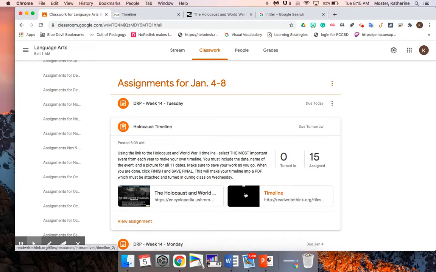You are going to select the most important date from each year. So you're going to have a total of 11 dates. For each data point, you need to include the date, the name of the event, and a picture. So for all 11 items, you're going to have the date, the name of the event, and a picture.